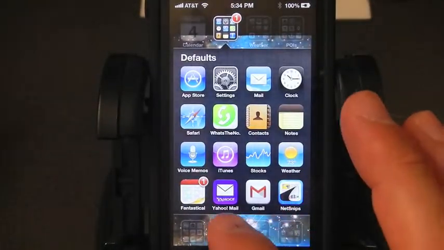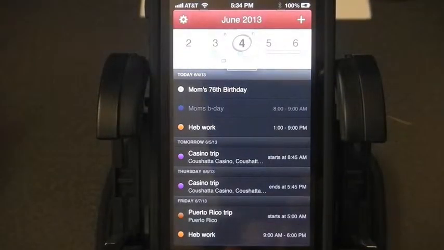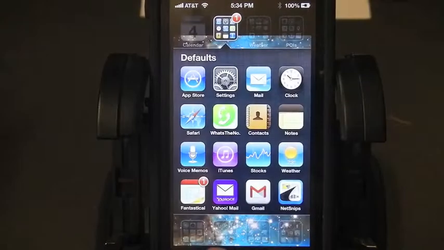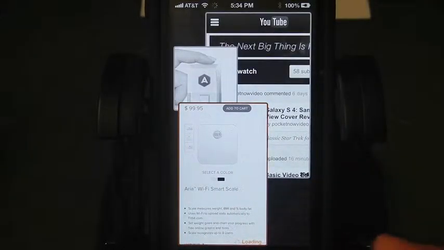Then, of course, I have Fantastical, which is basically your calendar app. It shows you all your calendar stuff. Then the Yahoo Mail, Gmail, and this one called Netsnips, which allows you to snip actual web pages so you can view them later, view them offline, those kinds of things.